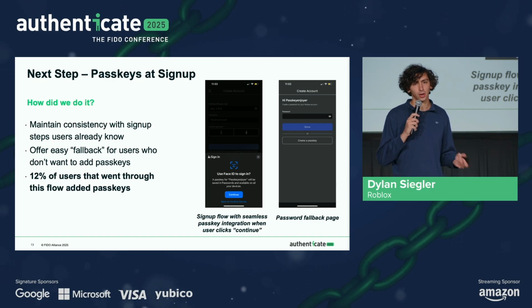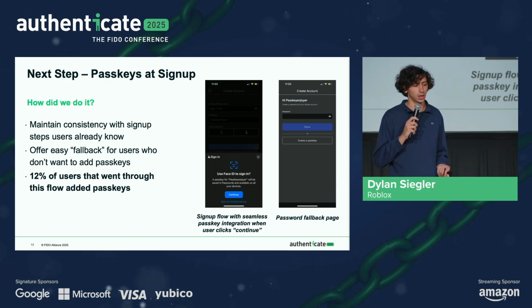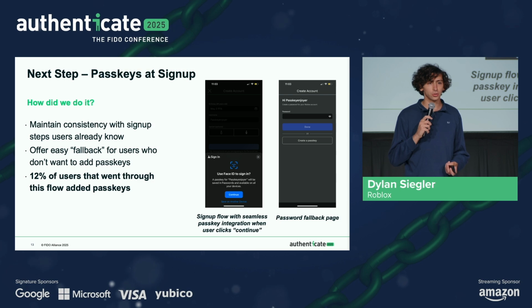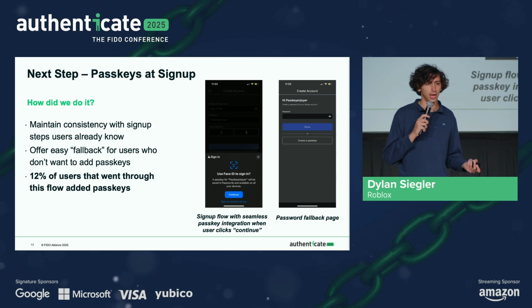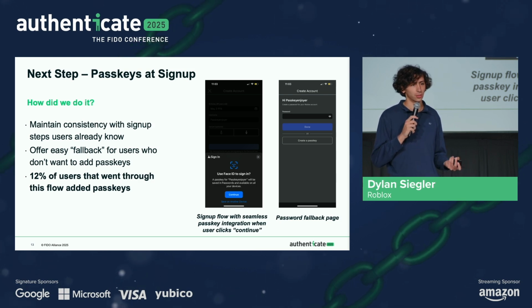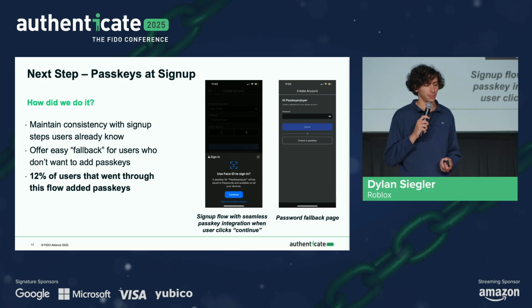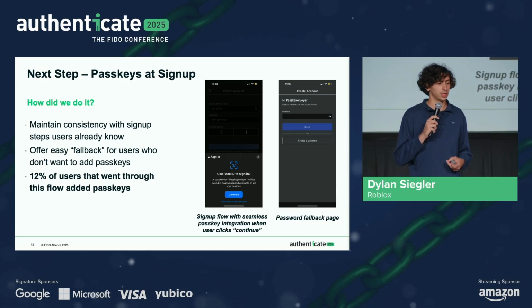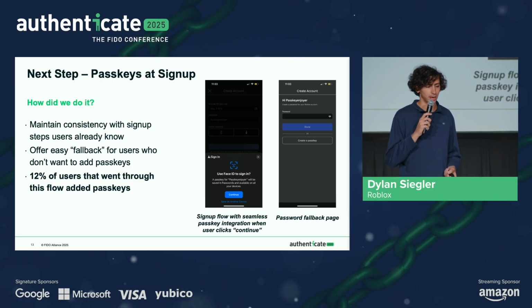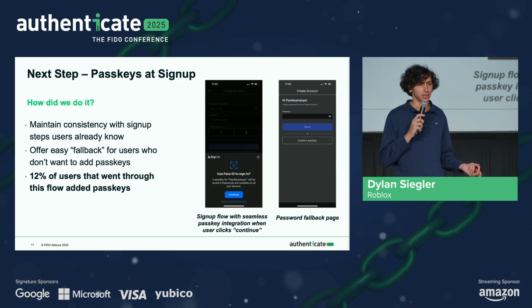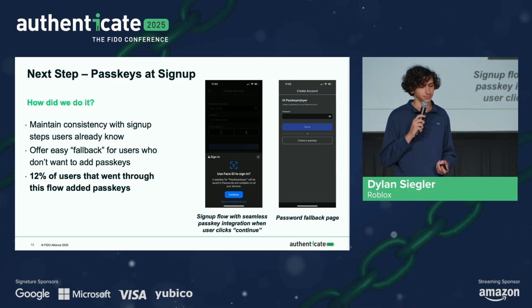So the screenshots to the right here show the currently launched version of passkey signup. Users input the normal information like username and birthday, and they're then prompted with the OS dialog for adding passkeys. If they choose to decline adding a passkey, we then show a fallback screen where the users can add a traditional password.